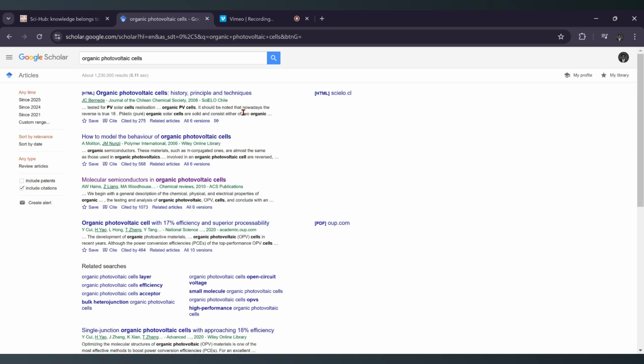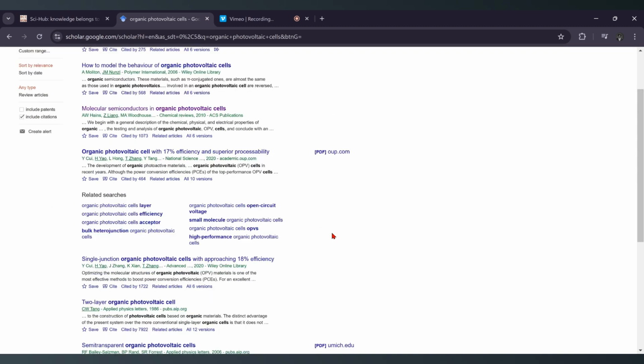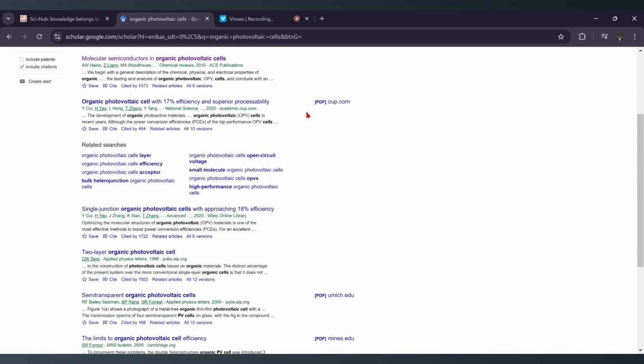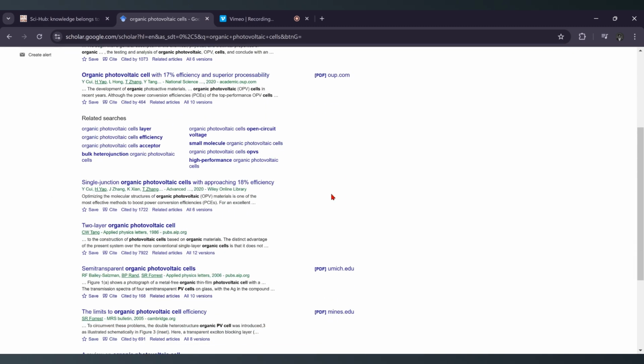So you see things like this, HTML, PDF. It means that these ones are readily available. You can just click them and then download. But there are some that are not readily available. For instance, this one. Let's see what happens here. It is uploaded by Wiley and it says that it is advanced. So let's see if we can access it without issue.